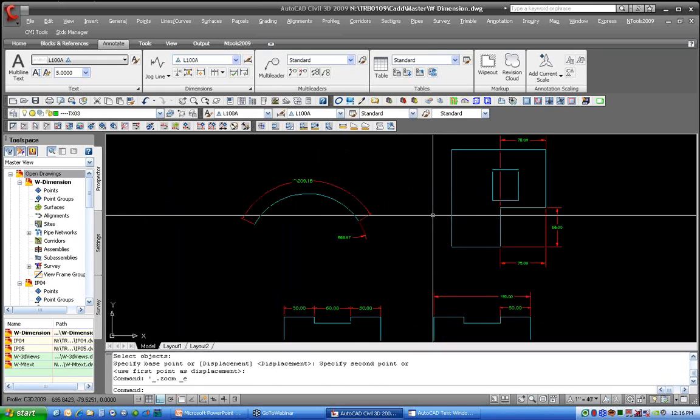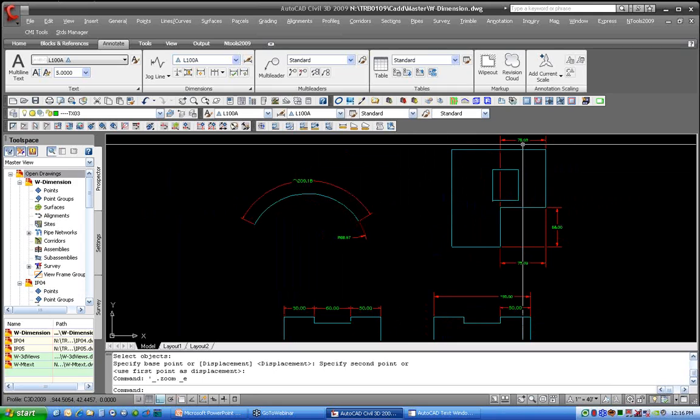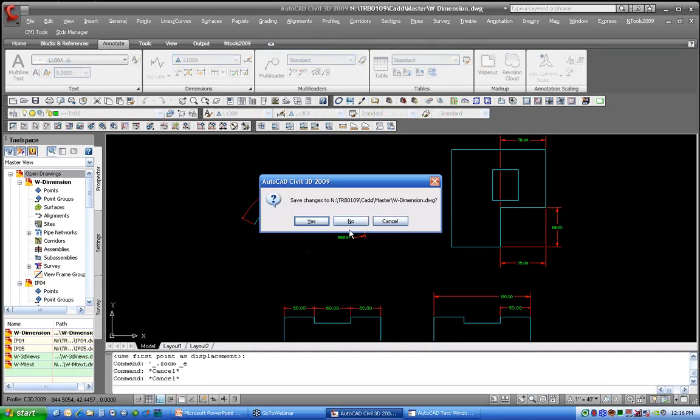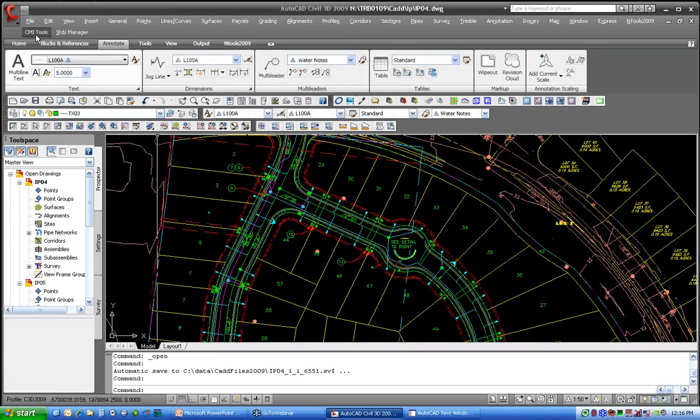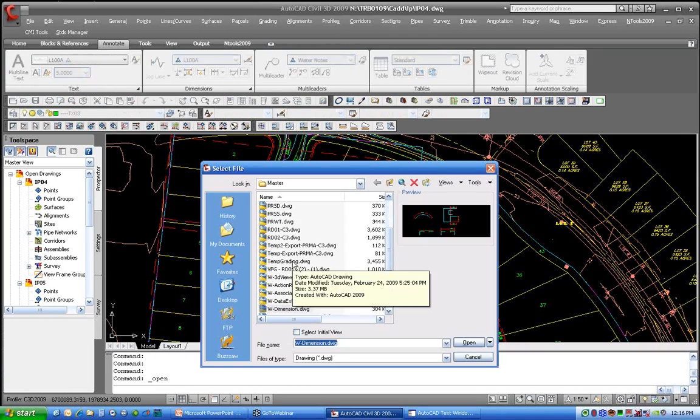All right. Flying along here. Let me close this one down, keep my system a little cleaner. And we'll go ahead and close that one down too. And I want to look a little bit at some table functions here. So let me open up. I got a drawing with some tables in it.